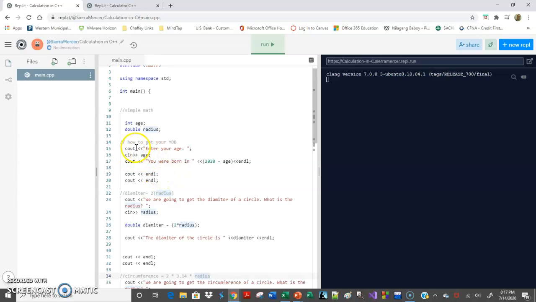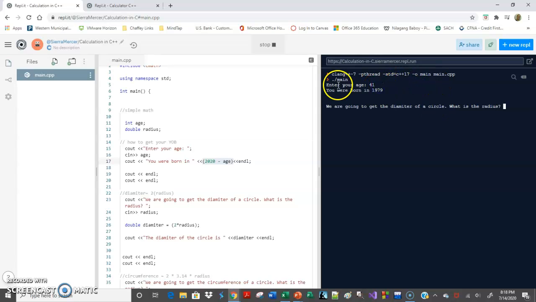So here, the first thing we're going to do is get your year of birth. When I run this, it's going to ask me to enter my age. What's my age? 41. Once I press enter, this is the calculation that it's going to give me. That's going to give us the year of birth. So this is 2020 minus my age, which equals the year of my birth. I was born in 1979.